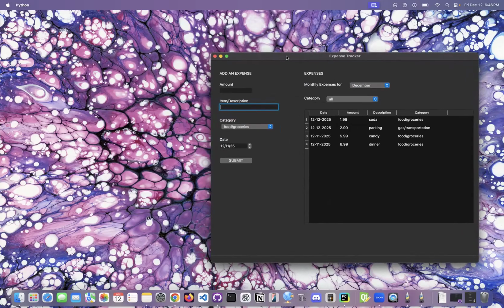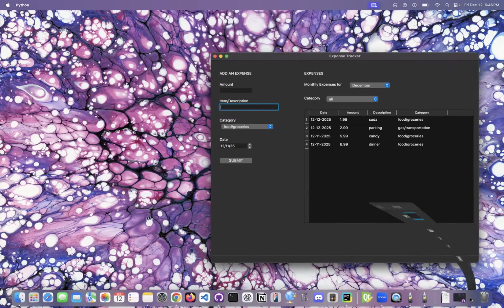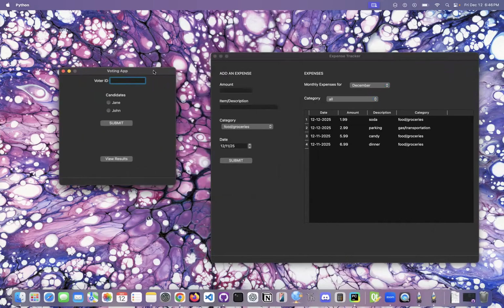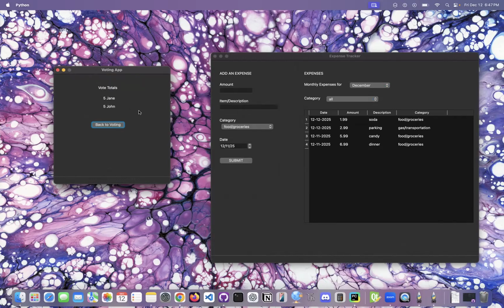As for the new concepts learned in the voting app, I needed to figure out a way to have two different views, this voting screen and then also the results screen. And in Qt Designer, you use a stacked widget for that.